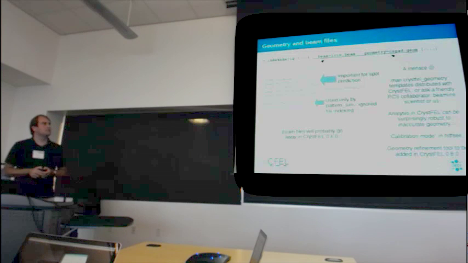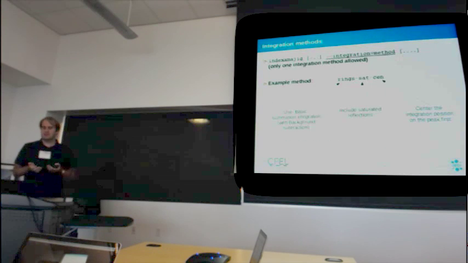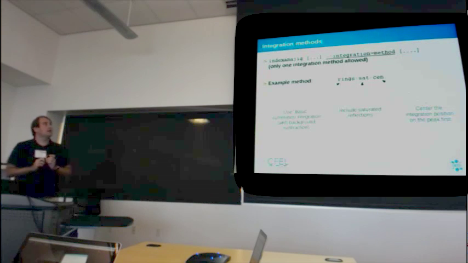Okay, so that's geometry being files. Right. So after the indexing, there's the integration step. CrystFEL predicts the spots according to this information in files. Now we integrate. Again, you have a choice of integration methods, and you must specify which method you want to use. They look very similar to the indexing methods, but this time you must only choose one.